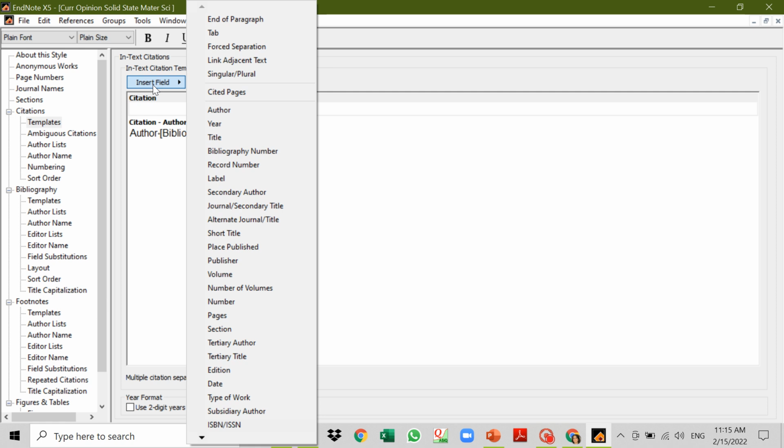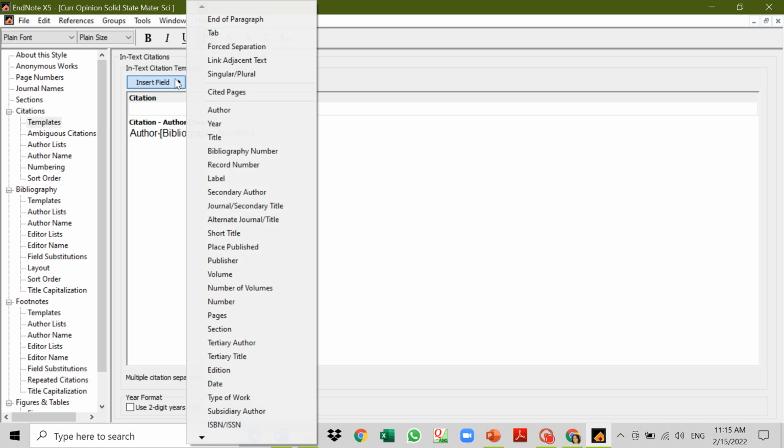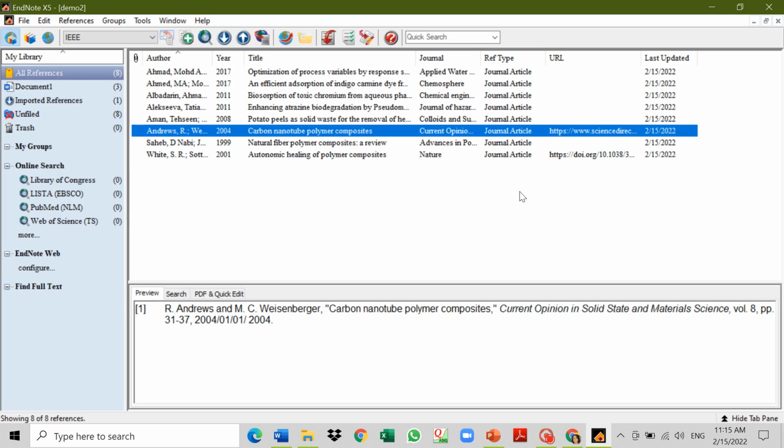insert the fields you want to add. Maybe you want to add the number. If you do not want that, you can change it. Maybe you can use the author, and you can use the year style. So now your in-text citation will be changed to author and year. You can save this with a different name, or you may discard it and not save it. Okay. So this is how you can edit the output styles.